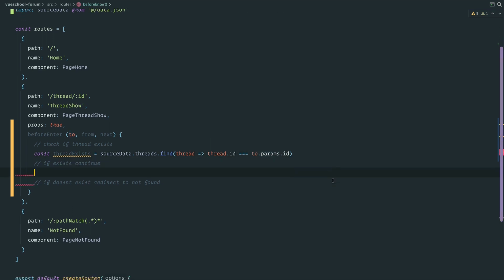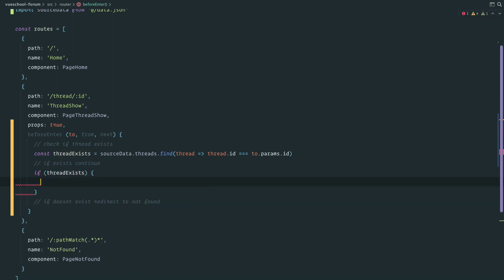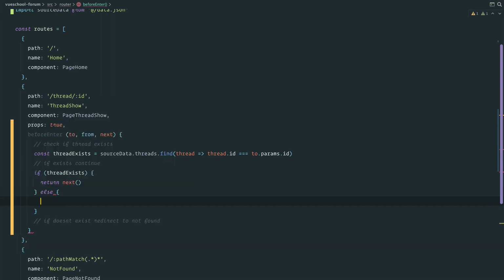Next, if the thread exists, we want to continue the navigation normally. We can allow the navigation to continue by calling the next function with no arguments. Great! Now, if the thread doesn't exist, to redirect to the not found page, we will call next and provide it the route to redirect to.